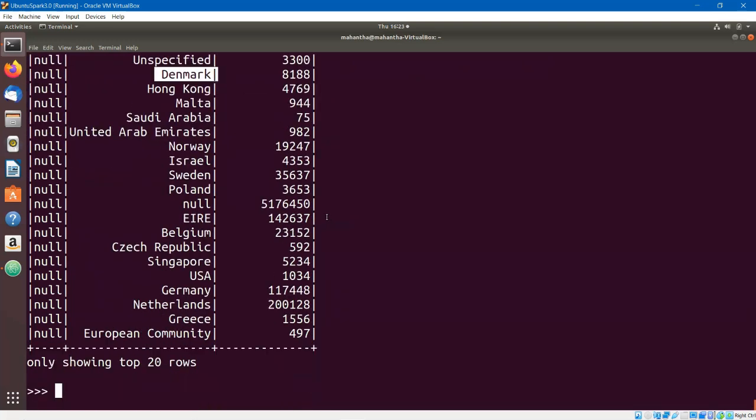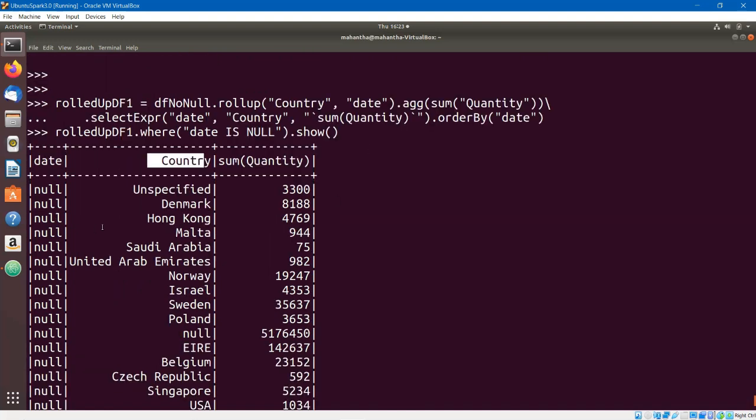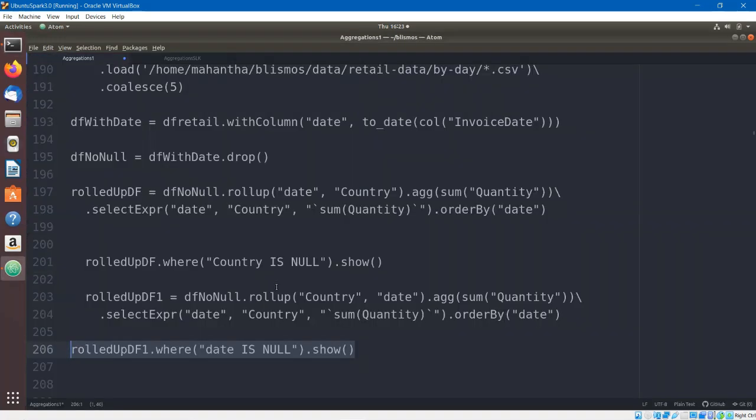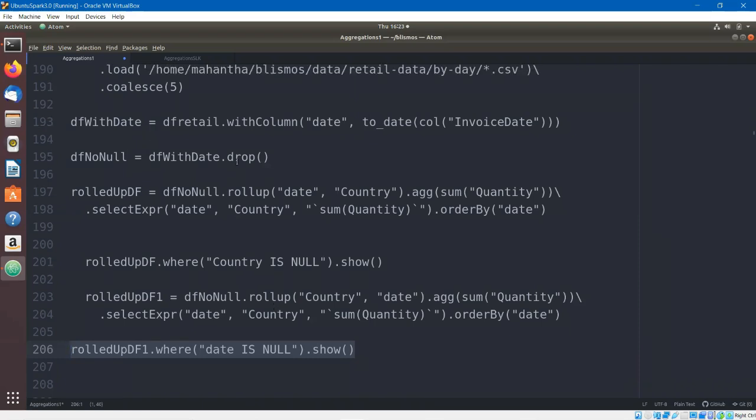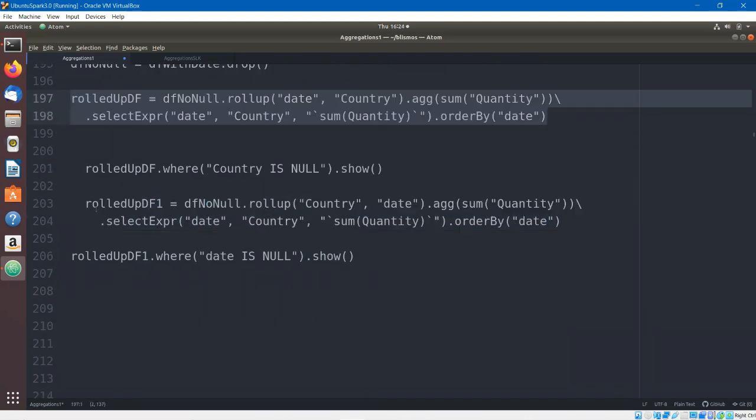As we know, cube takes a roll up a level deeper. Rather than treating the elements hierarchically, it aggregates across all the dimensions, like a total for each country, each date. Let us execute that. Then it will be a bit clearer for you. So all I will do here is repurpose my roll up and get a cube from that.